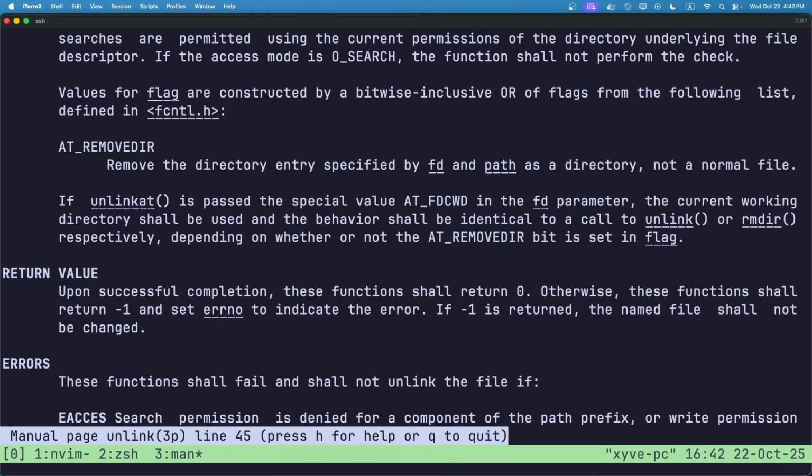And the return value. Now, these functions shall return 0 if it's successful. If it's not successful, it shall return -1 and set errno to indicate the error.